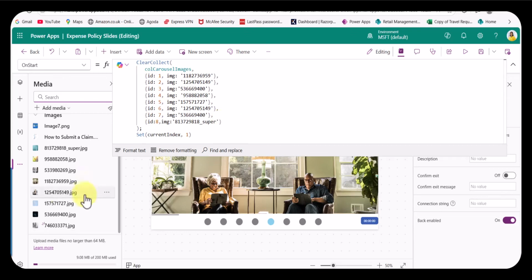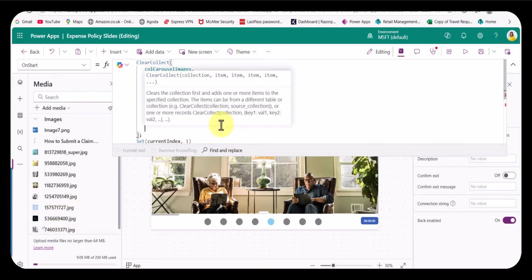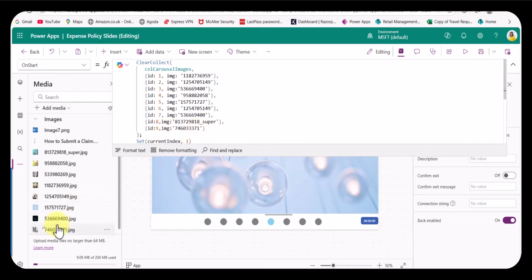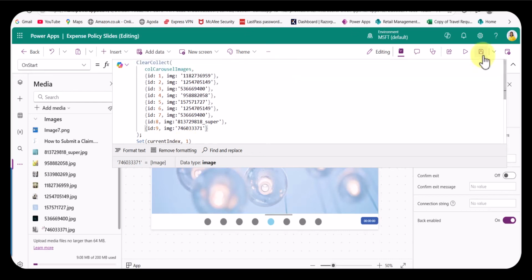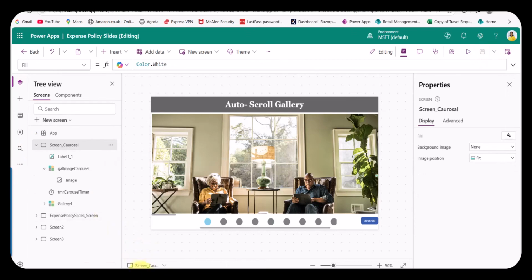Recently we added this image, so let's add that one also here. Okay, now I added that image to this image property, to this image column. Then I created one variable named currentIndex and set the value as 1. Now save these changes and come to the screen, Carousel.